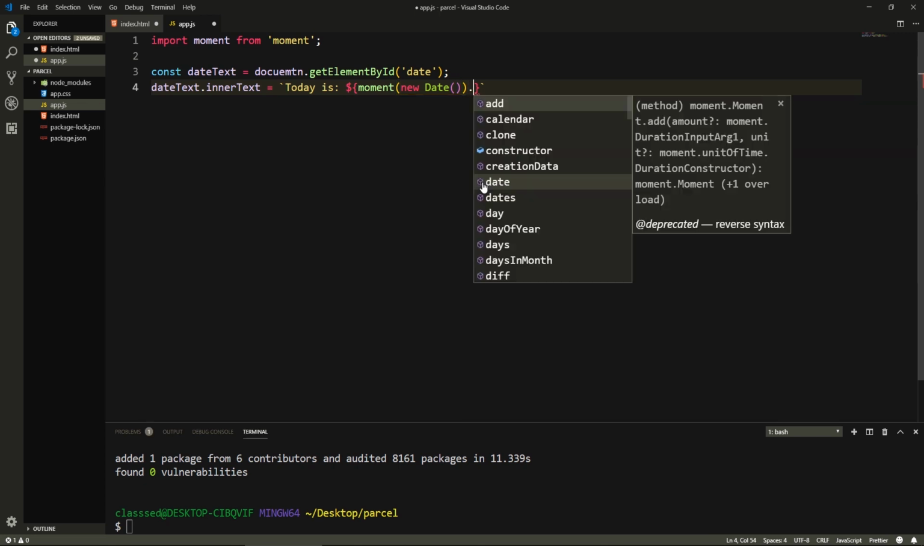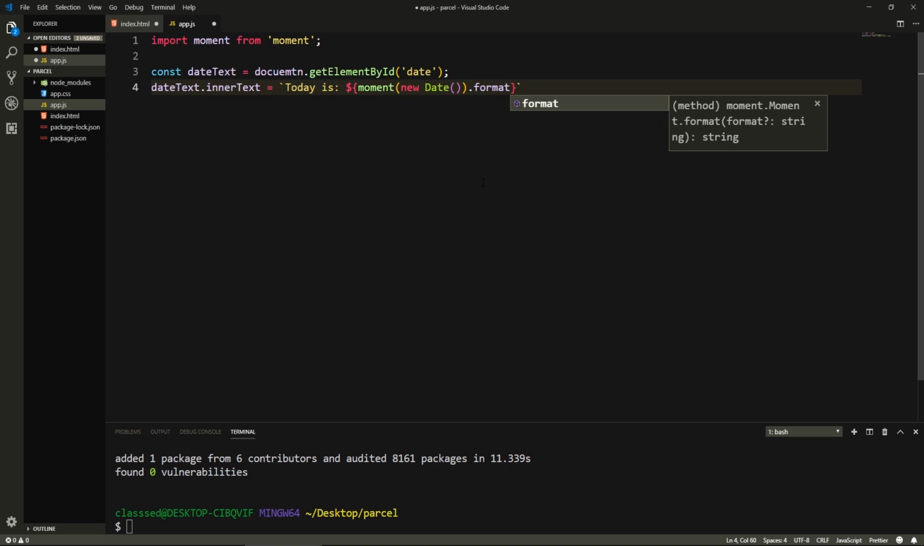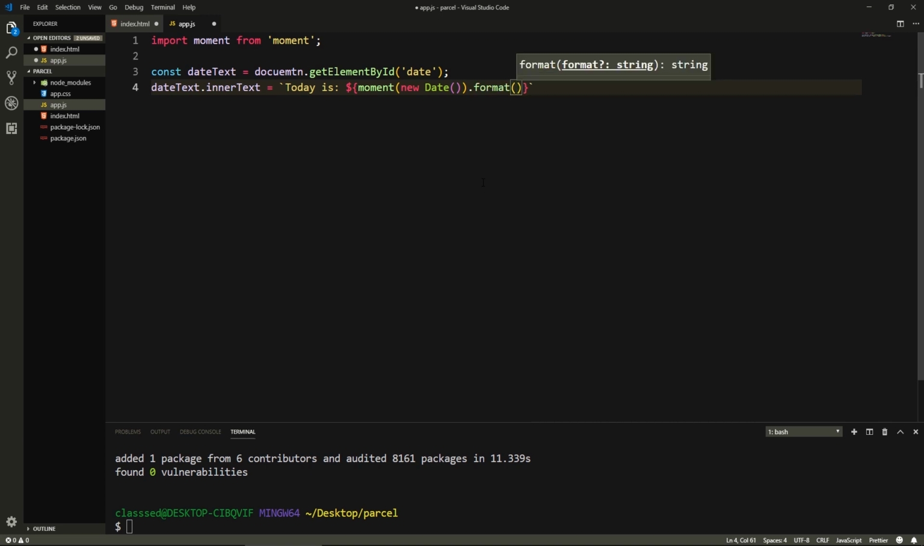And here I'll say dot format. And I'm going to use the format MMMM so that it shows the entire name of the month, and Do like this, and YYYY. All right, so this should do the trick. Change the date to today's date.